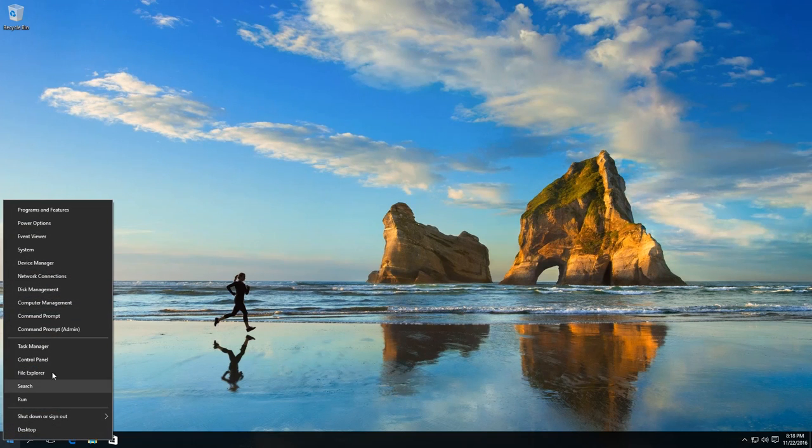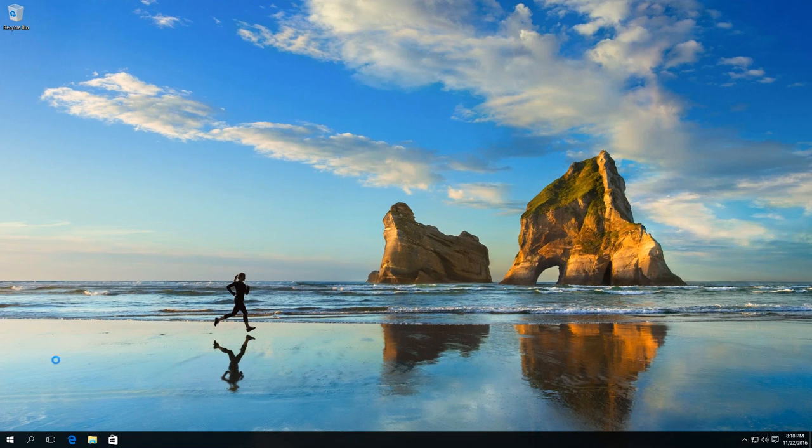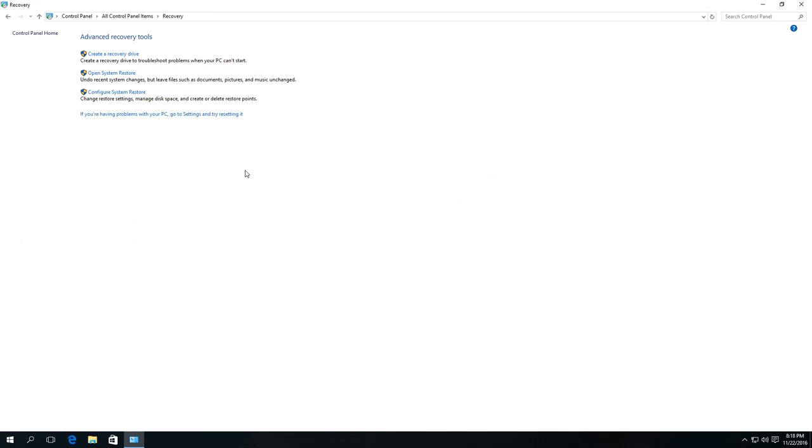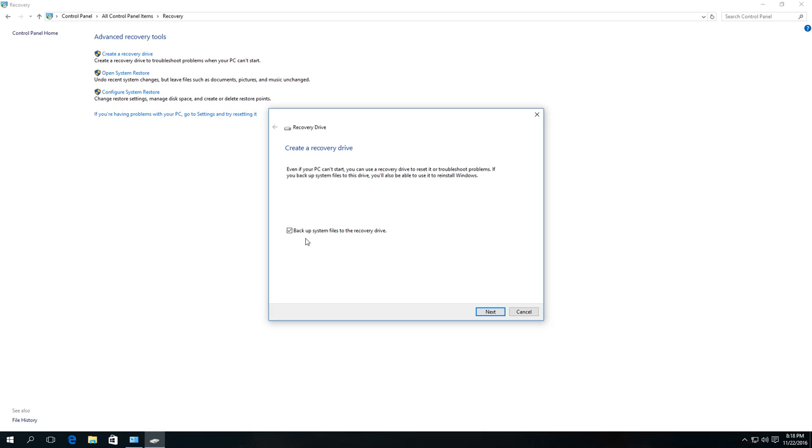In order to create a recovery disk, go to Control Panel, find the element Recovery, and click on Create a Recovery Drive. In the next window, you can check or uncheck the box Backup System Files to the Recovery Drive.